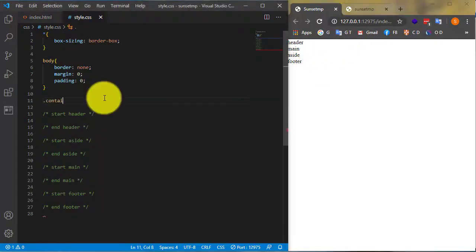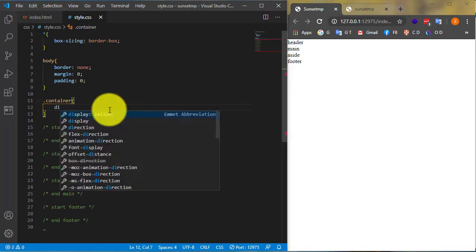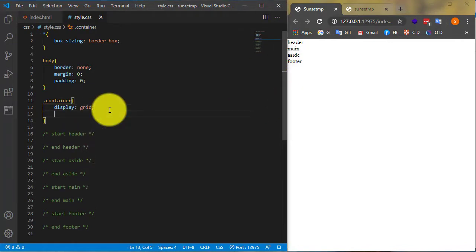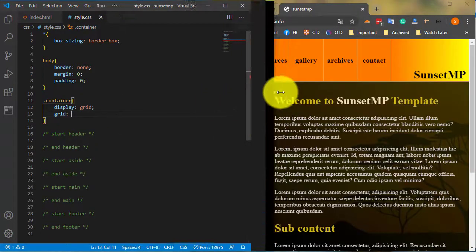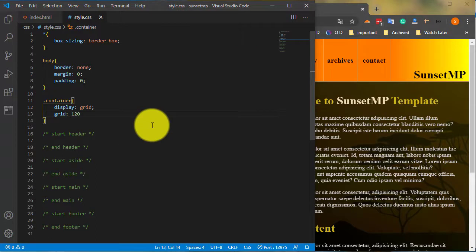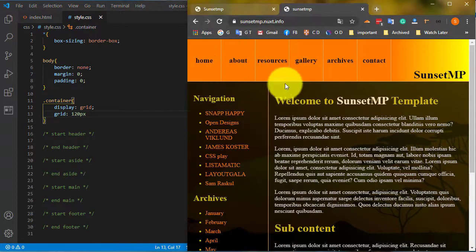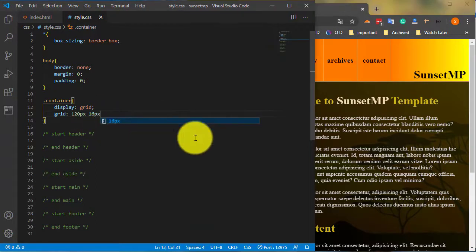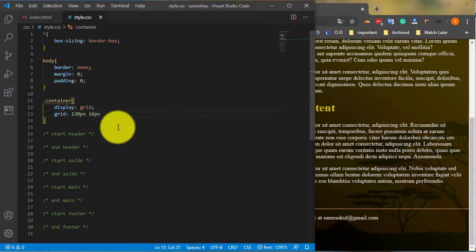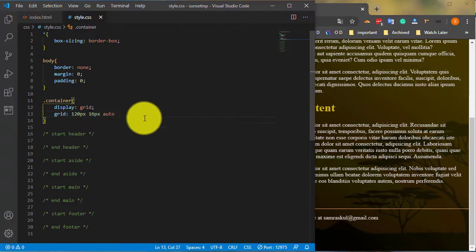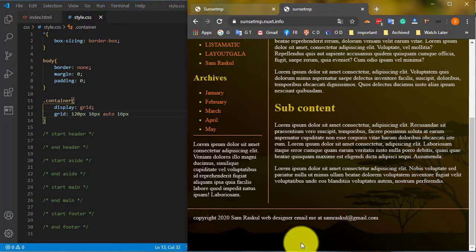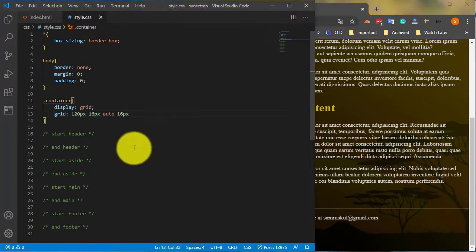In the container we're gonna use display grid, and for the grid we should look at the website. 120 pixels for the header, 16 pixels for the space, auto for the main, and 16 pixels for this space, and 120 pixels for footer.